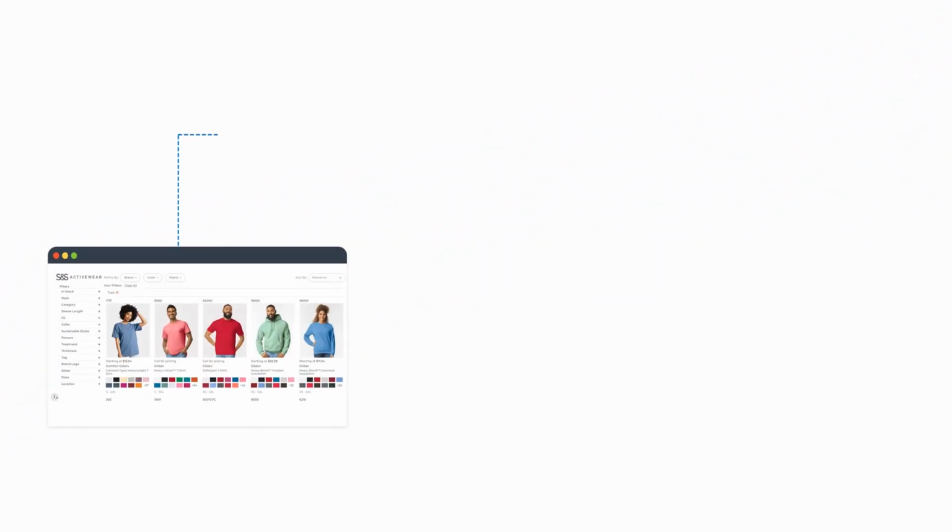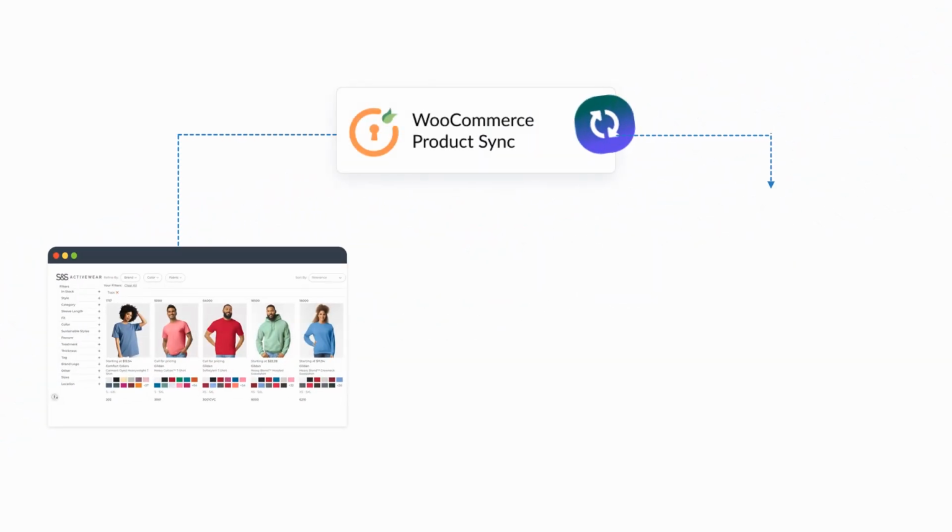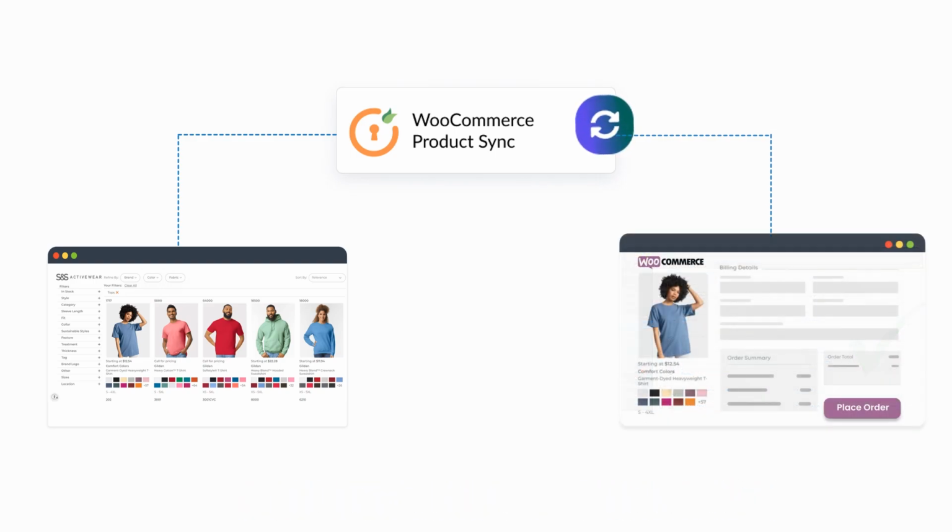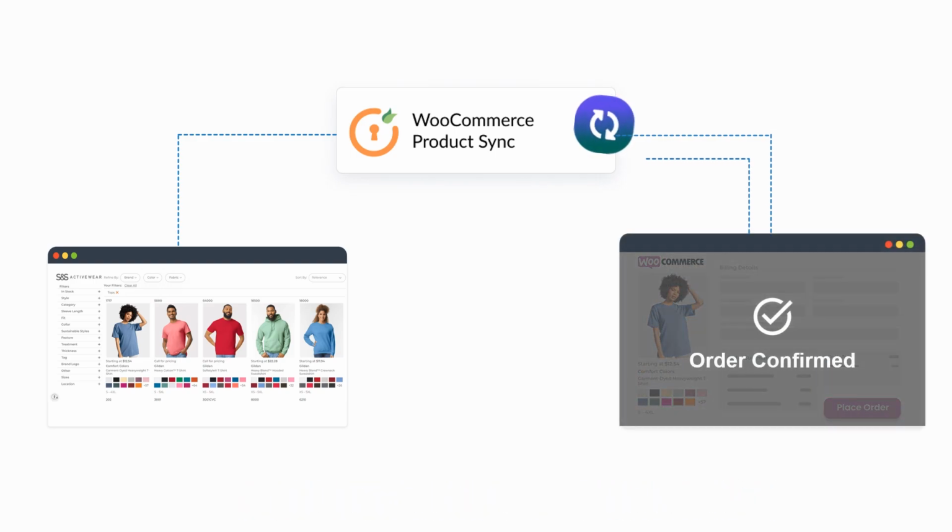In this video, we will set up automatic product sync between S&S Activewear and WooCommerce. You can also send orders from WooCommerce to S&S Activewear automatically.